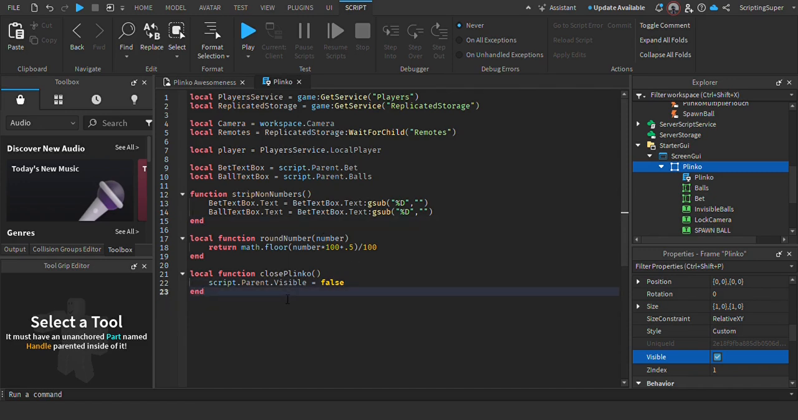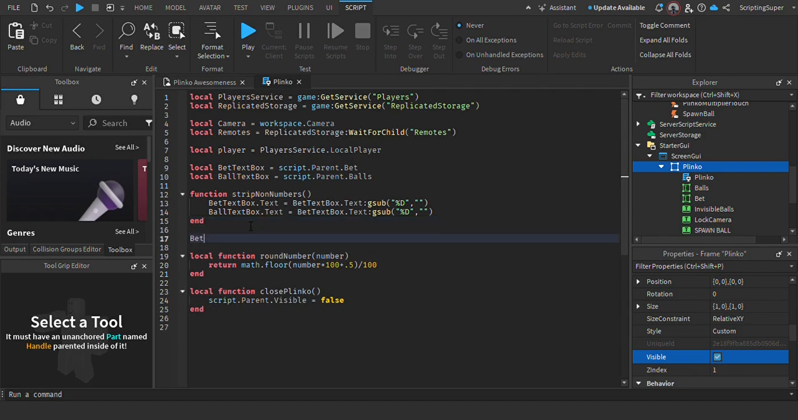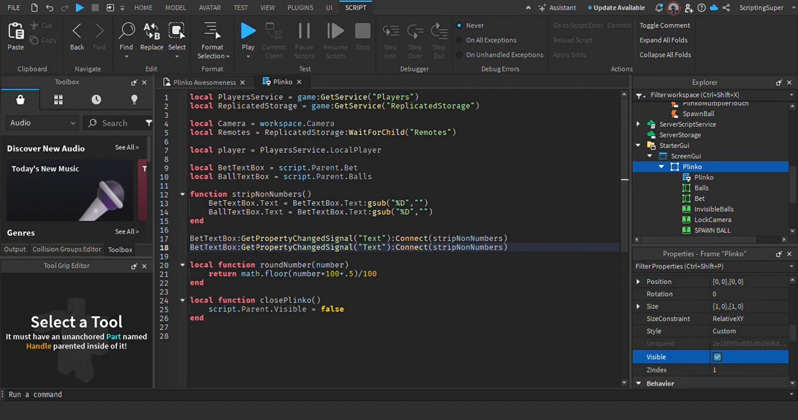And we'll start by saying that when the bet text box get property changed signal, and it's the text, we're going to connect this to our function of strip non-numbers, and we need to do this for the ball text box as well. Oh no, why did I do that? There you go.